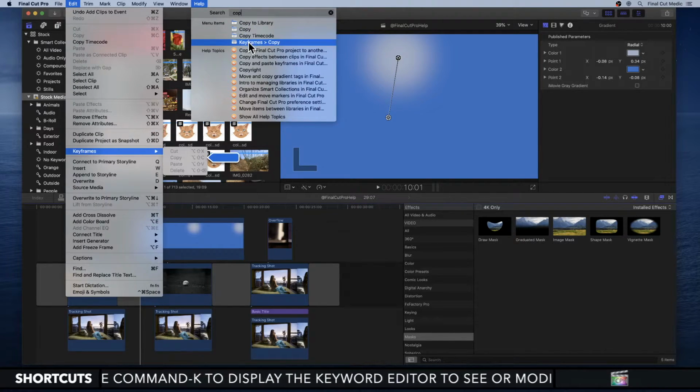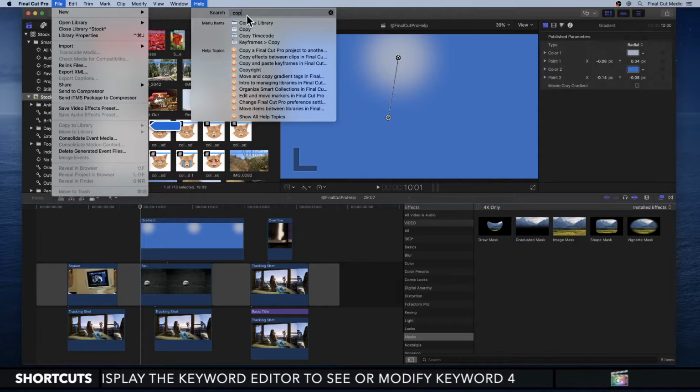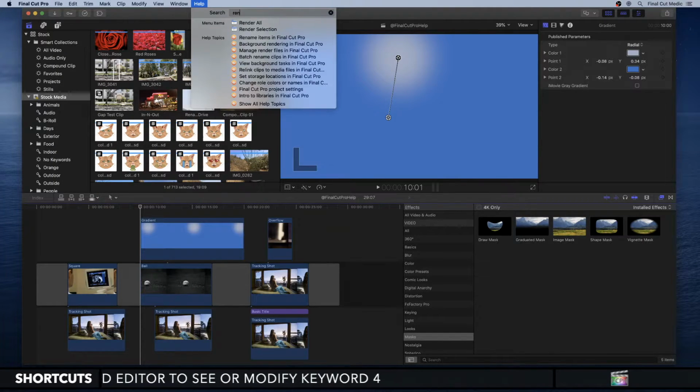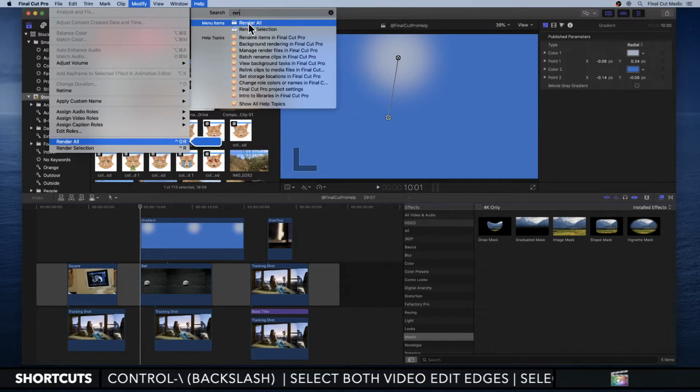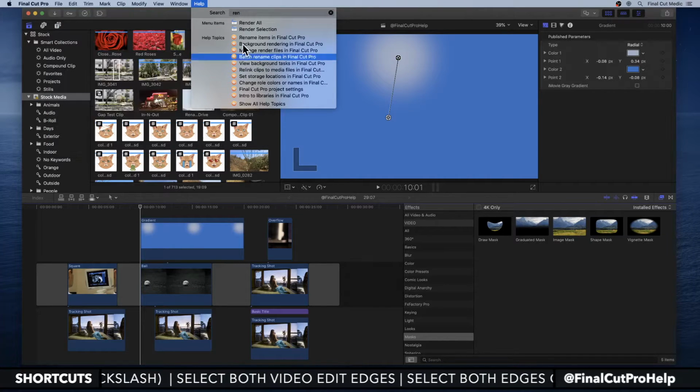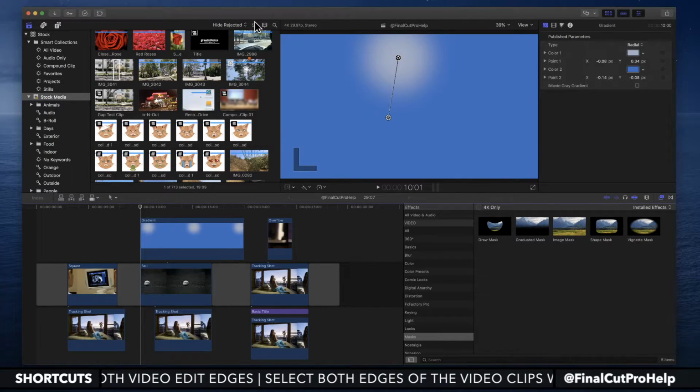So really nice feature if you know something is in the menus and you just forget where it was, maybe the render option, for example. I start typing in render, and there I can see render all. Now, I know it's under the modify menu, and I could go up to modify down to render all, but you can even click on it right here. If I click render all, it's going through and trying to render.